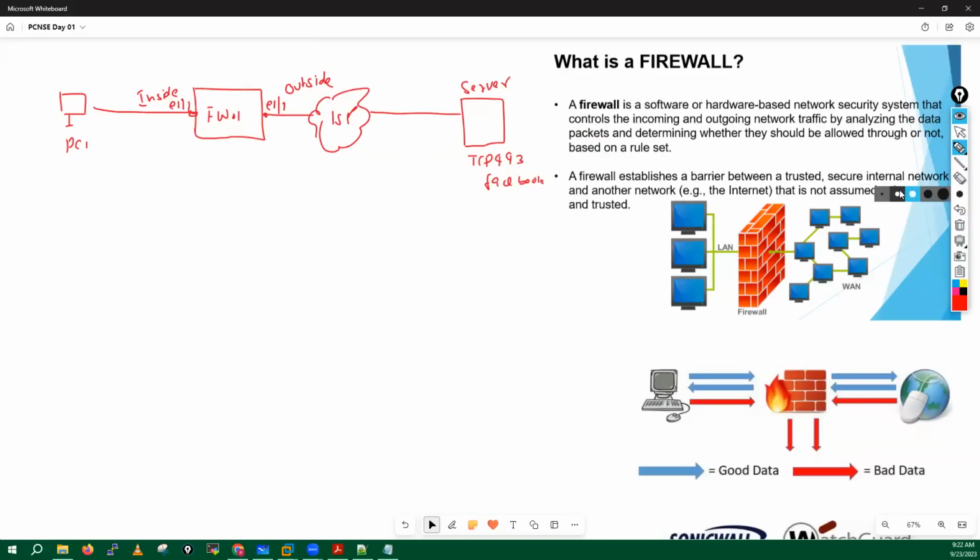Guys, do you know? Let me just write down a couple of terminologies here. Let me use this green color. Guys, do you know what segments are? And what is a datagram?